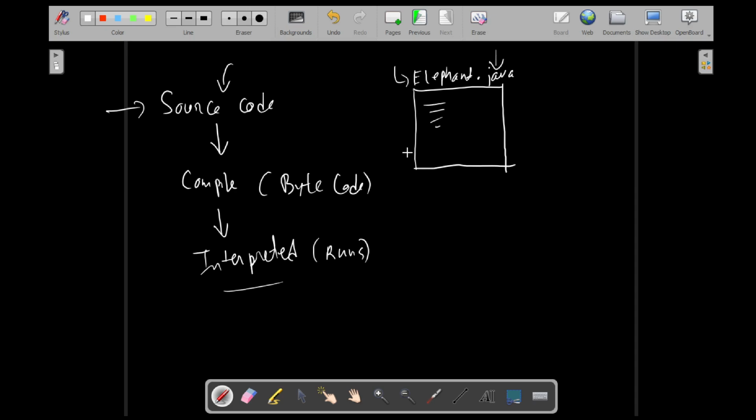Then we will compile it into bytecode. Then the bytecode will be run on your computer. So this is the process. So this name is important.